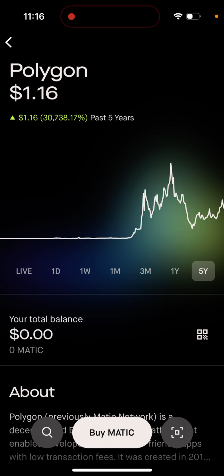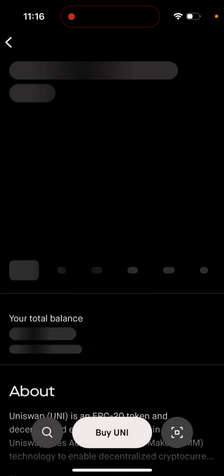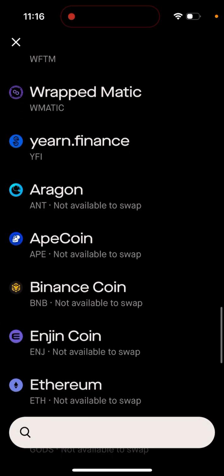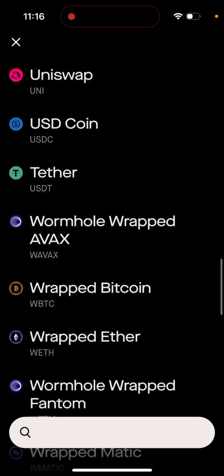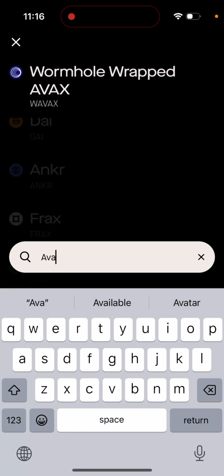Of course, you can see the jump during the years. But yeah, you can just search, and it's pretty convenient. The app is very minimalistic and very easy to use.